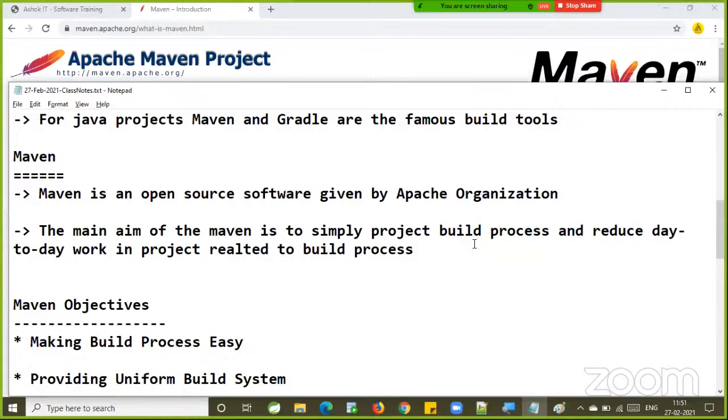Maven automatically compiles the source code. Maven is open source software given by the Apache organization, and it is a build tool. When Ant is available, why did the Apache people develop this Maven software? Because with Ant, the dependencies required for the build process have to be pushed into the CVS. But with Maven, they just use the central repository.